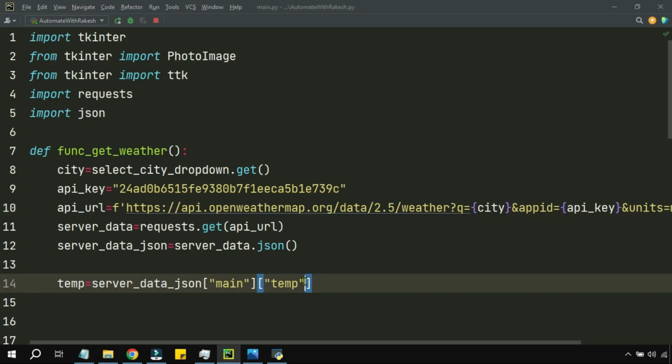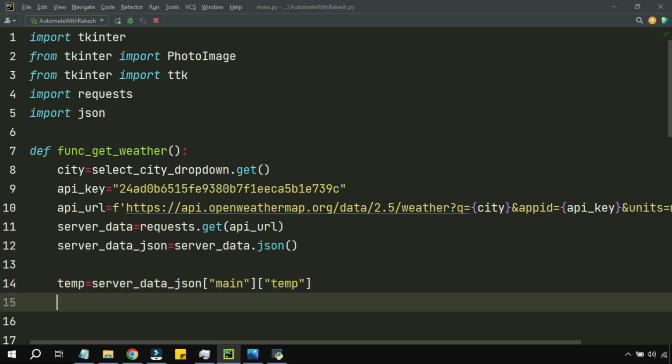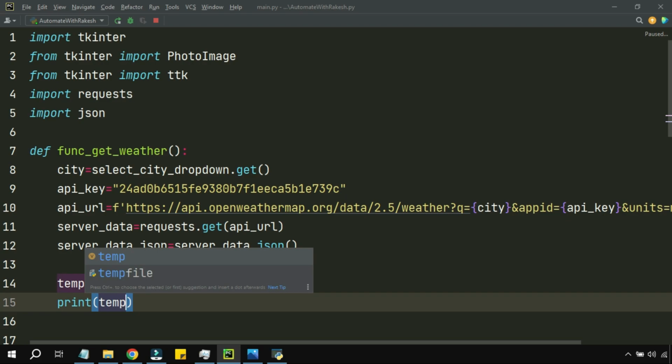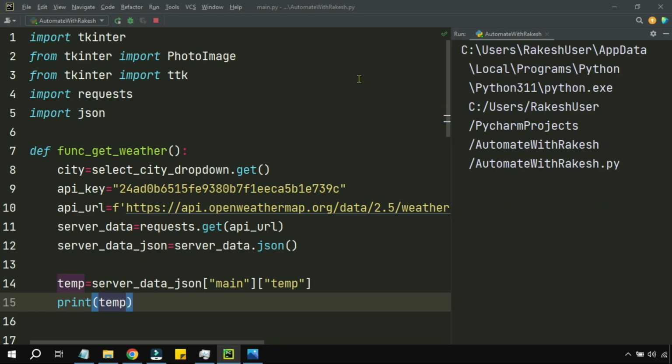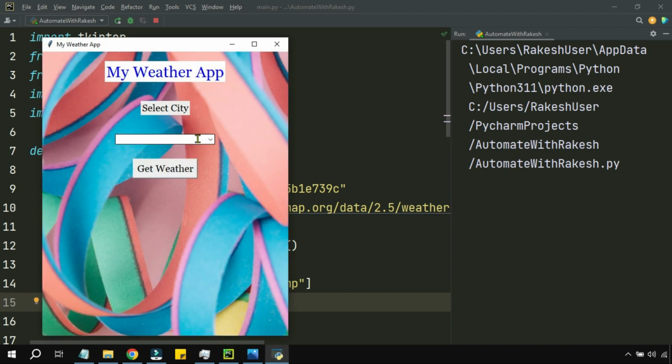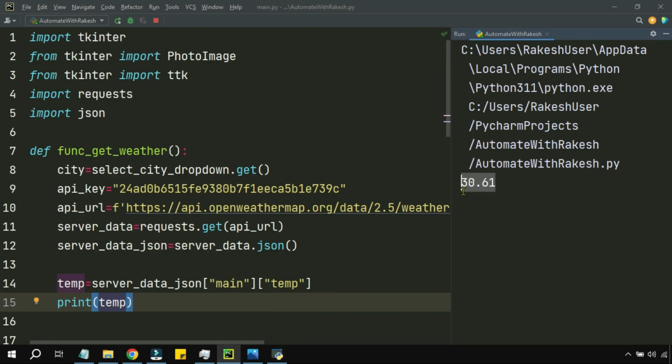So to get into that point, you have to simply say like this. You have to print something like this within the square bracket. This gives you the data. Let's print it and see if the data is coming or not. First of all, I'm going to say temperature and let's rerun it. Okay, now let me select some city, let's say Bengaluru, get weather. So now it is saying 30.61. So is the temperature coming or not? Yes, it is coming. We got what we need.